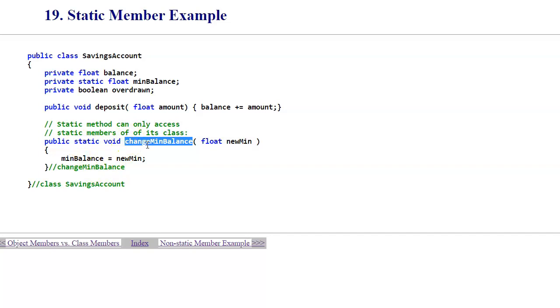Only static operations can access static data members. And here we are taking a new minimum value for the group of accounts and setting the minimum balance, the static attribute of this class, to a new value.